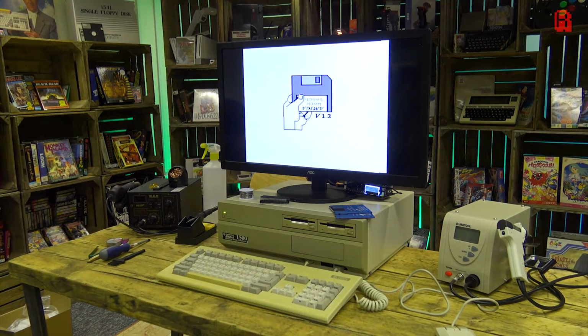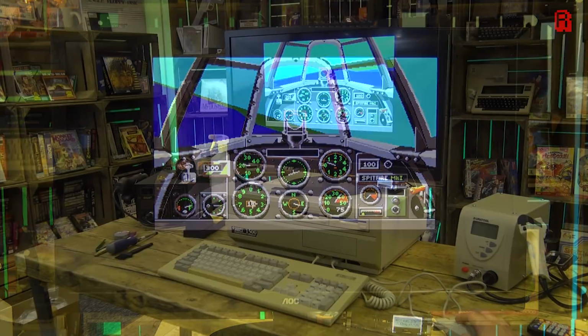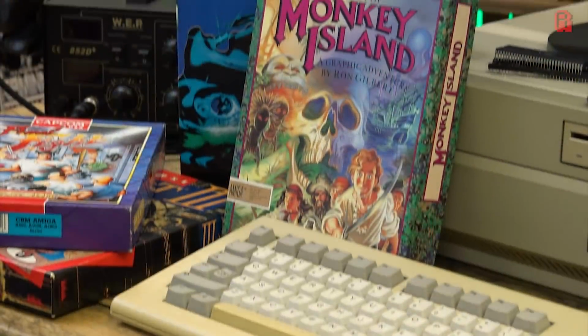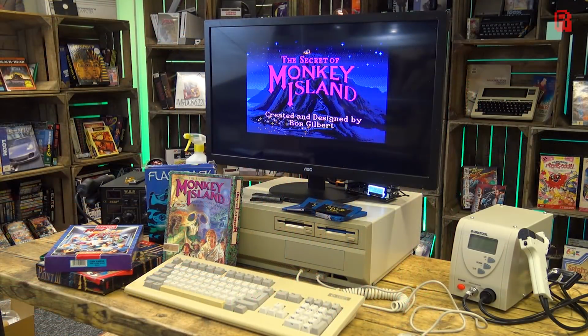Our answer is an emphatic yes. Our Kickstart screen appears, and a 3D flight simulation in its finest hour puts the CPU through its paces, and it hasn't missed a beat. I've had no problems at all with the machine since replacing the socket, and I can slap it about as much as I like, and it diligently takes me to Monkey Island. Look, a three-headed monkey.